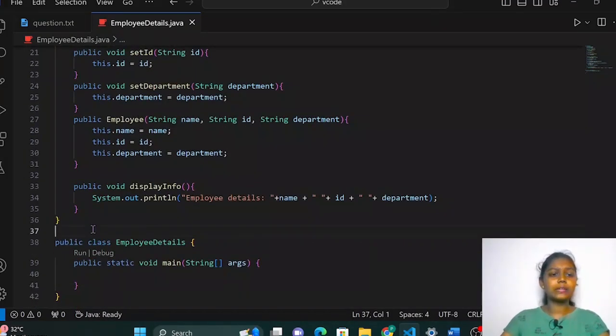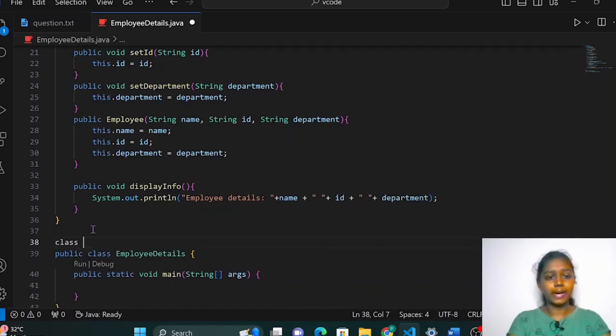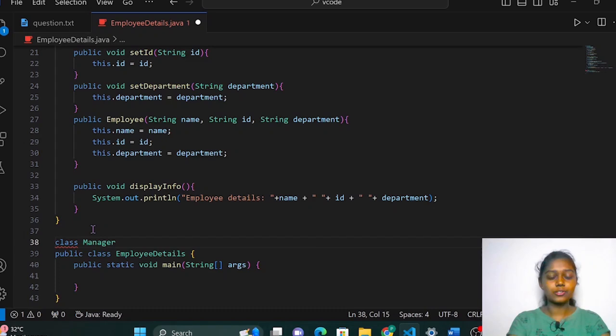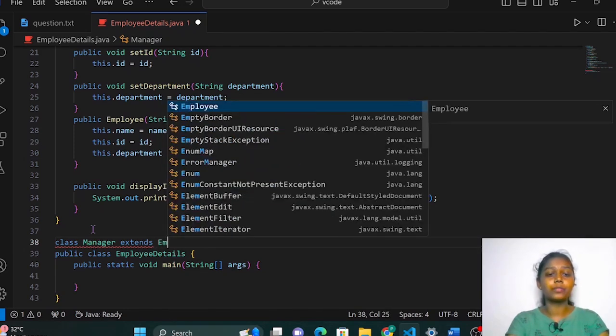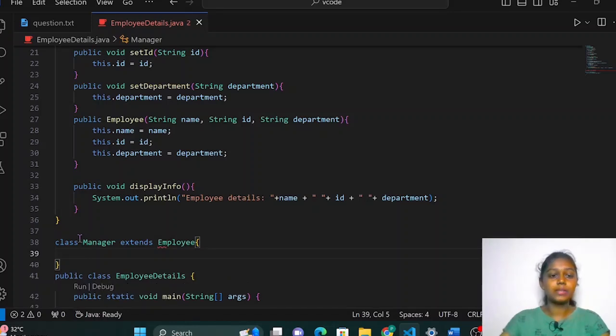So let's quickly create one child class. We write class and then the name of the class, which is manager. Here we are going to use a new keyword called extends. What is it extending? What is it inheriting from? It is inheriting from the employee class. So this is a child class which extends the employee class. This extends keyword is used to inherit the properties. This is the superclass and this is the child class. Superclass is the same as the parent class.